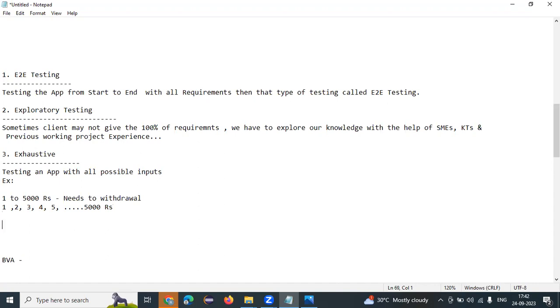First I need to enter the minimum value and the maximum value. So these are positive. We have already discussed what positive and negative testing are. So we have to do positive testing. First I will enter 1 rupee, then 4,909, and 5,000. These are the positive tests. Exactly this type of amount we can withdraw.